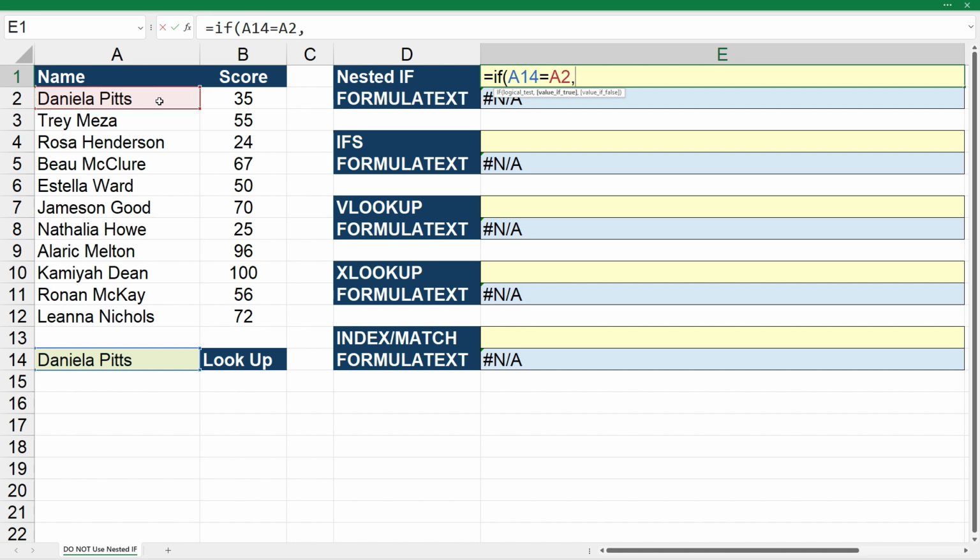So then we just hit comma and we select the value that we want to return if true, which is 35. And then comma, and then we need to select the value that we return if it's false. And the value that we return if it's false is actually going to be the next person down. And that's where we start our next if statement. So I'll show you what I mean. We type in if, and then we do the same logical test where we have A14 equals, only this time we pick the next name down, comma, value if true, comma, and then value if false is going to be the next name down.